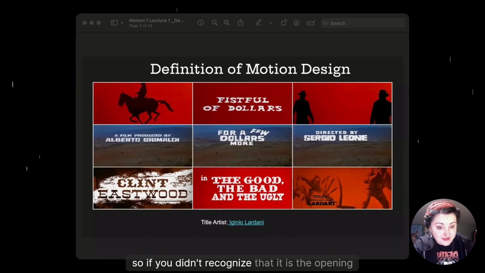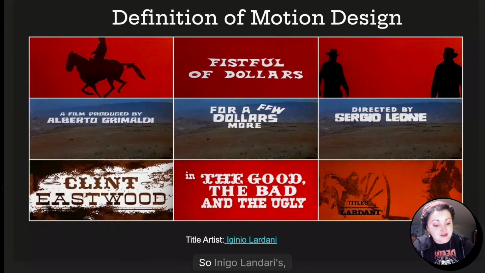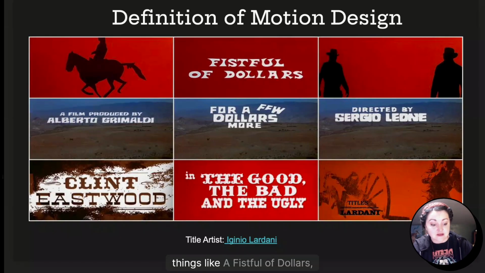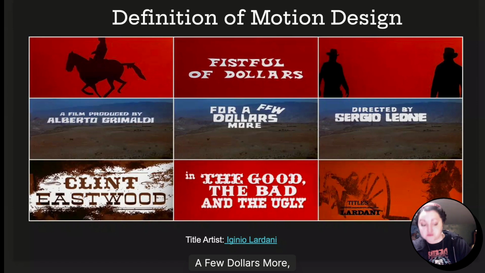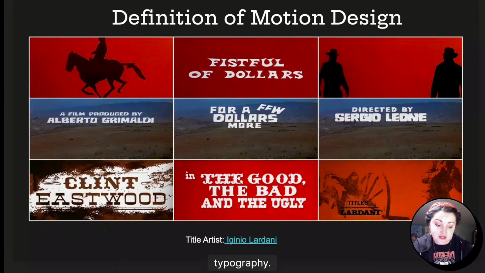All right, so if you didn't recognize that, it is the opening for The Good, the Bad, and the Ugly. Inigo Landari is an Italian graphic designer and animator, known for his iconic title sequences for spaghetti westerns, things like A Fistful of Dollars, A Few Dollars More, and The Good, the Bad, and the Ugly. He worked mainly in the 1960s, and he was known for his groundbreaking use of typography.